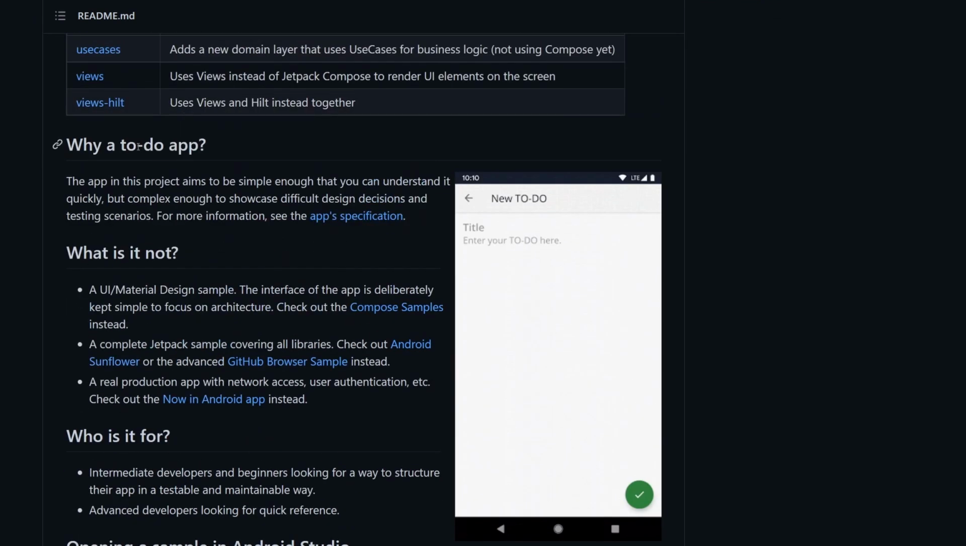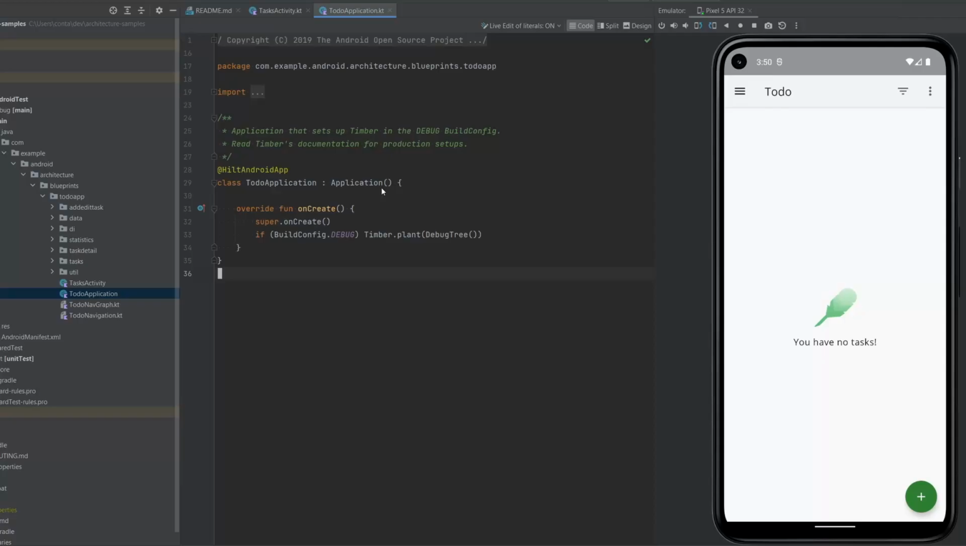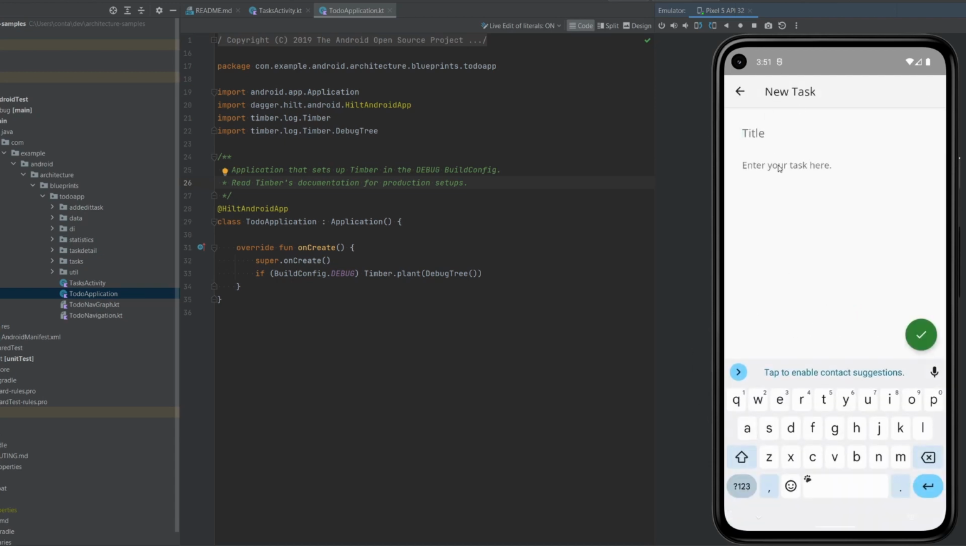So what is the application? It's just a simple to-do application, as we can see on the screenshot over here. If we look into our Android Studio, I've already cloned this project and run it just so we can see it over here in the emulator. This is the application. Let's try to add some task. We have a title, to do what we can do, review, and we can probably add some description. Enter your task here. Yes, so this is a description.